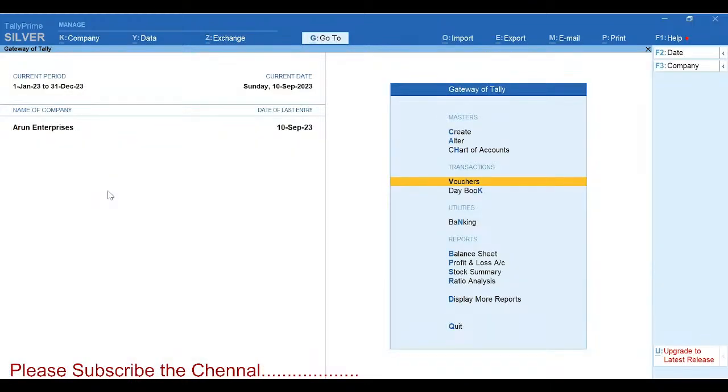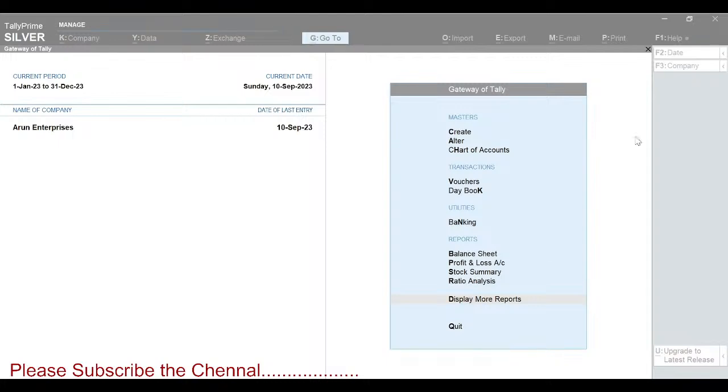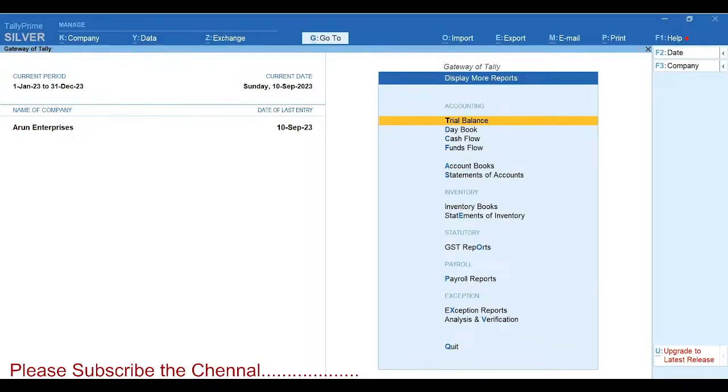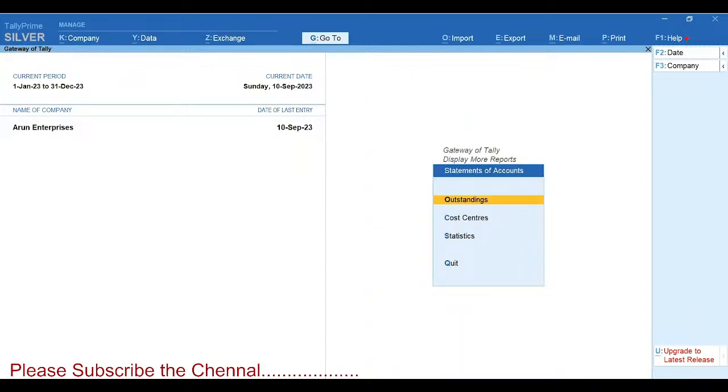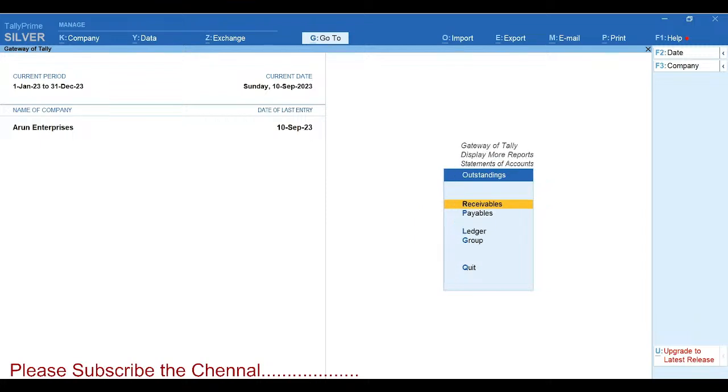Okay. So now let me take you through the outstanding report again. As I mentioned, either you can click on go to here, or let me show you another navigation which you can use. You can click on display more reports, and once I click on display more reports, navigate to statements of accounts. Under the statements of accounts, you have the option of outstanding, right? So you can click on this.